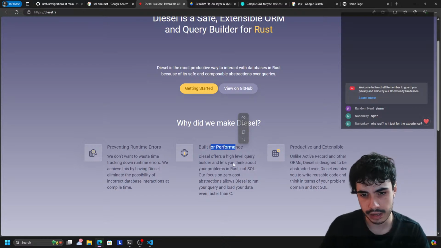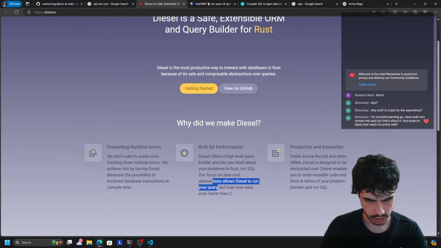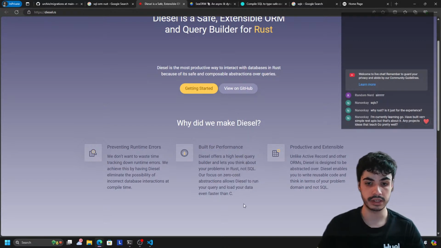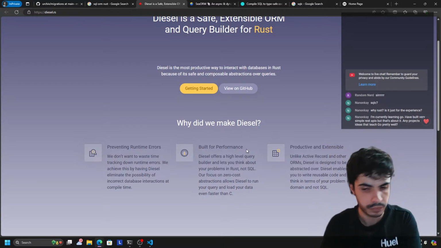Anyway, built for performance. Diesel offers a high level query builder and lets you think about your problems in Rust, not SQL. Our focus on non-zero cost abstractions allows Diesel to run your query and load your data even faster than C. Ooh, that is a big claim. That's a big claim indeed.